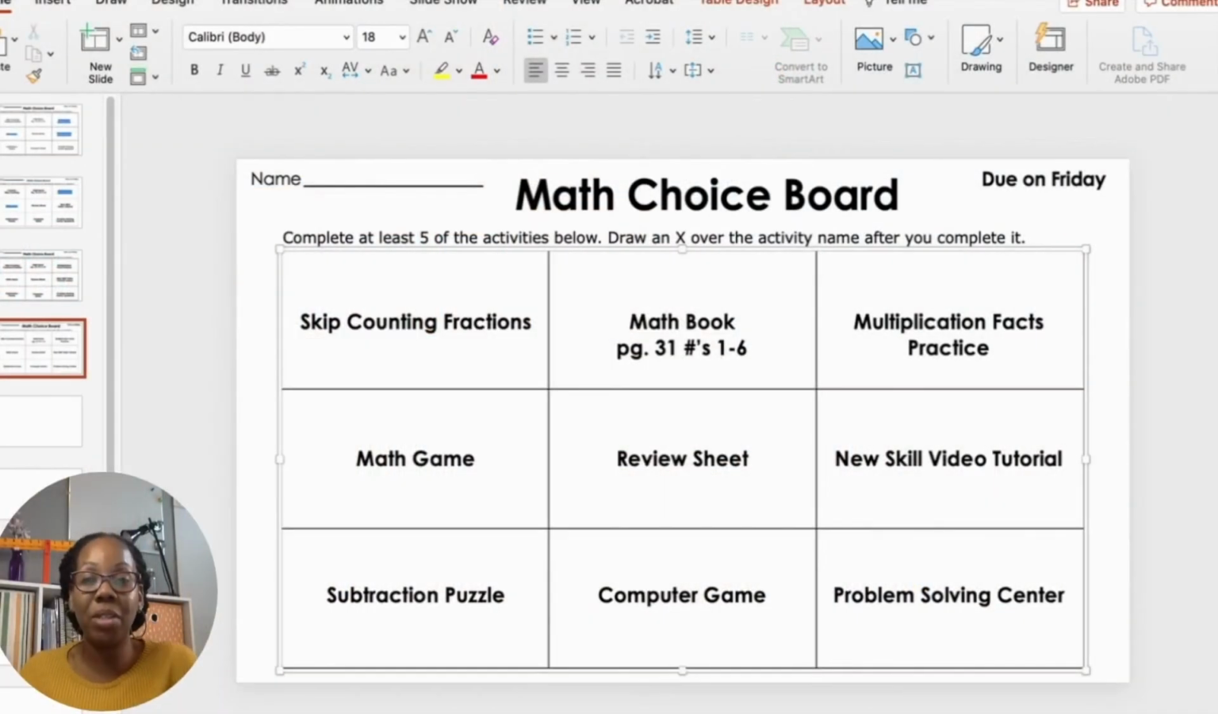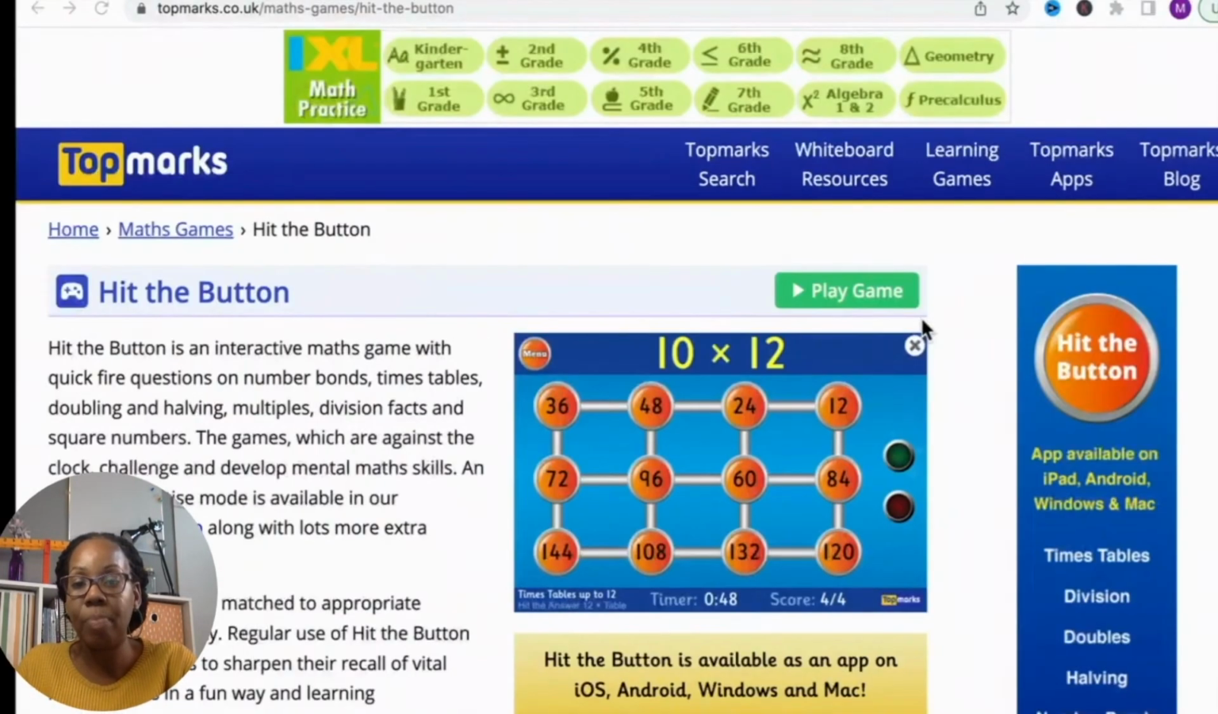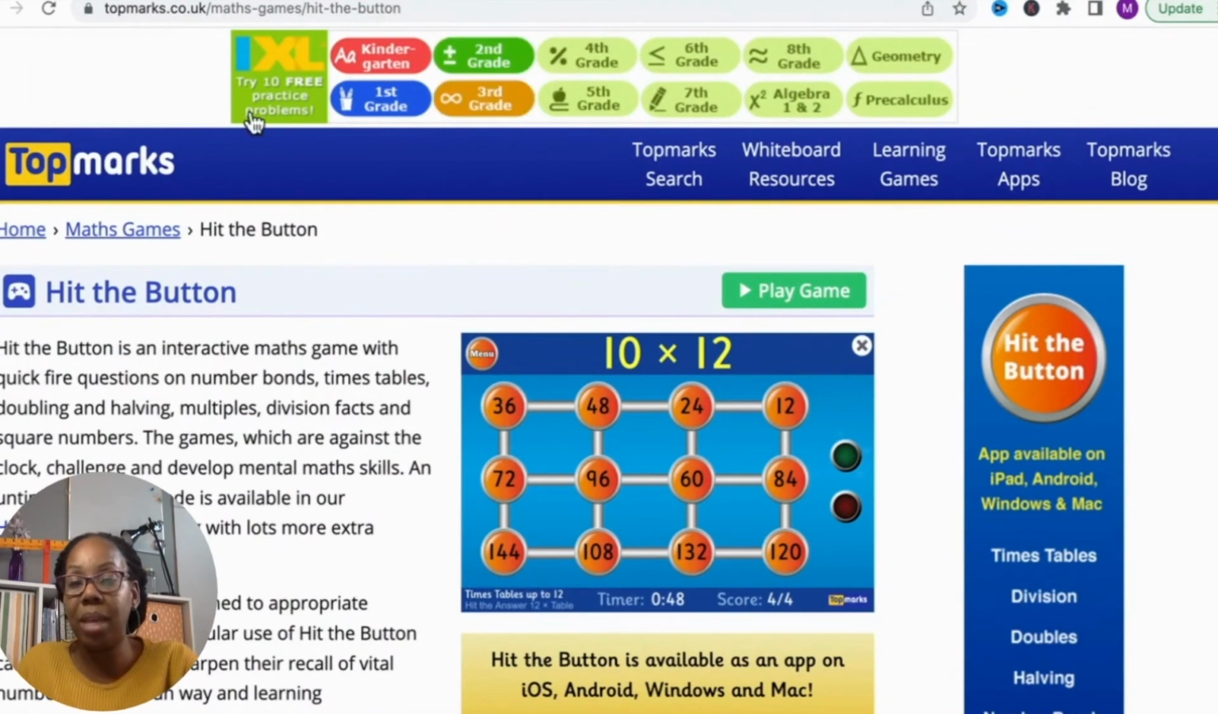So if I wanted my students to work on their multiplication facts practice using a specific website or program, I'm going to go to that website and select the link or copy the link and bring it back and paste it into my text box. So let's do that now. We're going to go to a separate page, that web page. Here, I want them to use the website, hit the button.